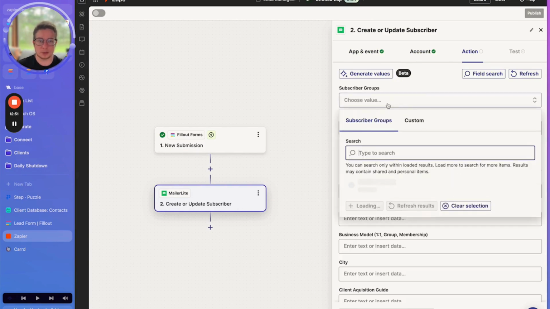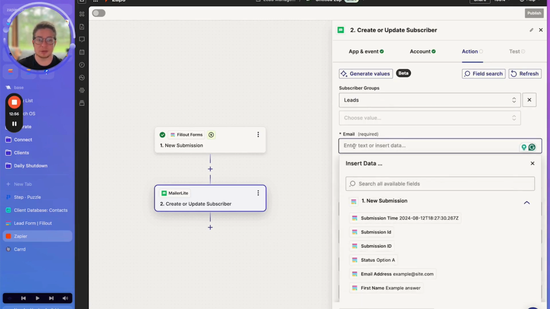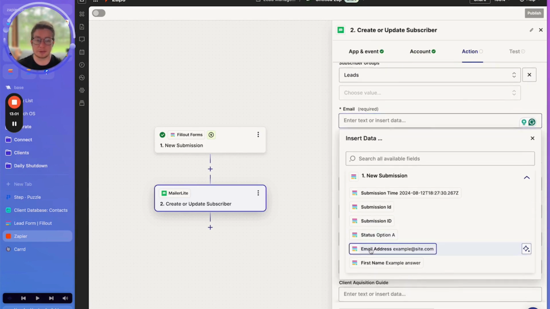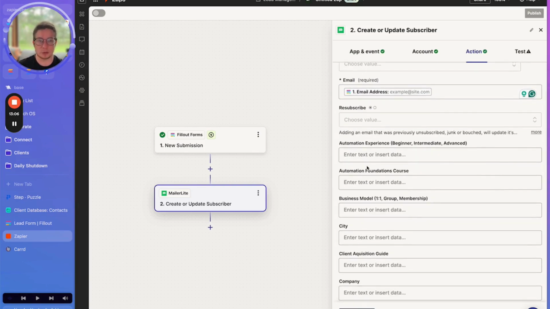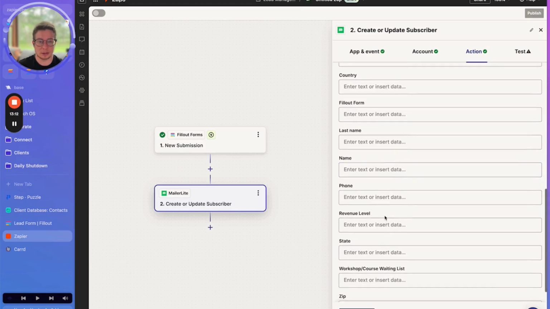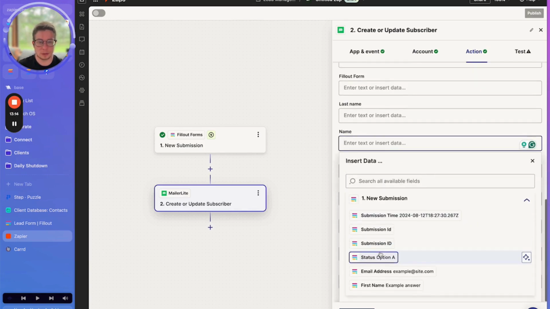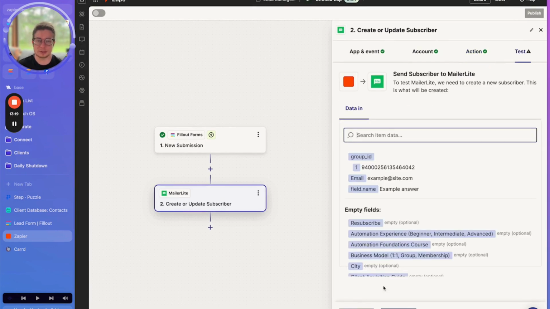And for me, I want to go ahead and add them to my leads group. And then the email address I want to use to create that subscriber will be the email address coming from my form. That will dynamically change as people submit that form, so it won't just say example@site.com every single time. And then I want to go to name, and I'll just put the first name in there, right? So if I continue and test and things like this, this will allow that person to get onto my mailing list. But I'm not going to publish because I already have all of this connected to my own workflows.